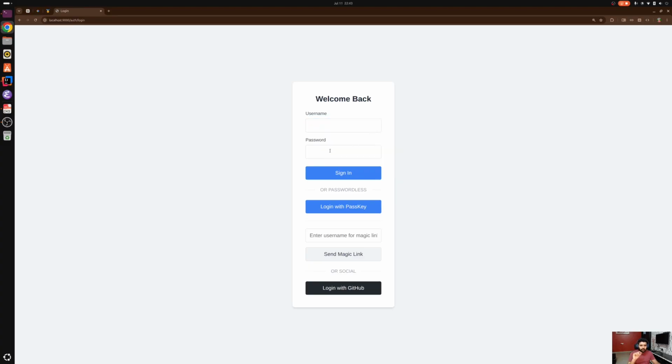Not only that, even if I try to enter something in password, it gives me an option to log in using Alice. But when I click on the magic link field, it doesn't ask me to do anything.